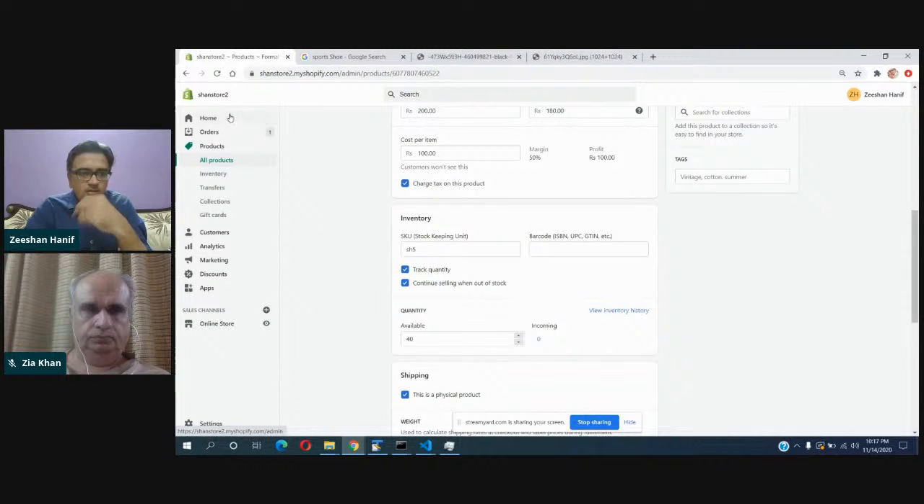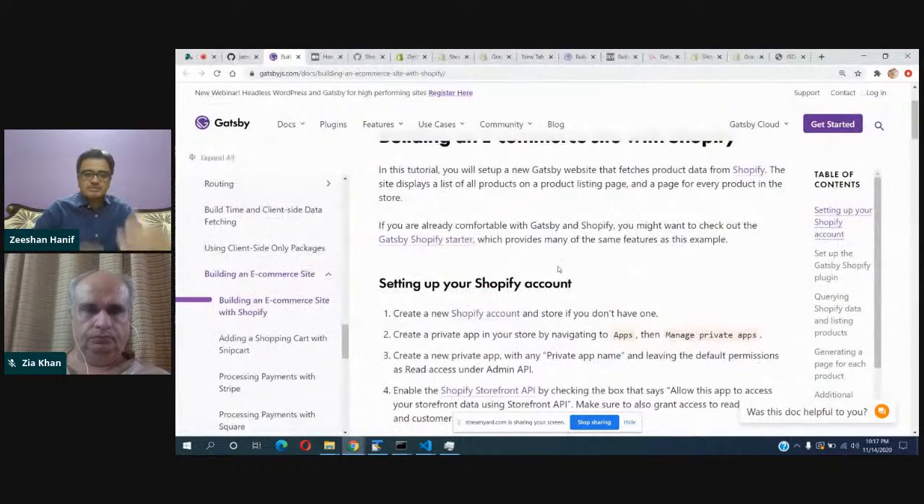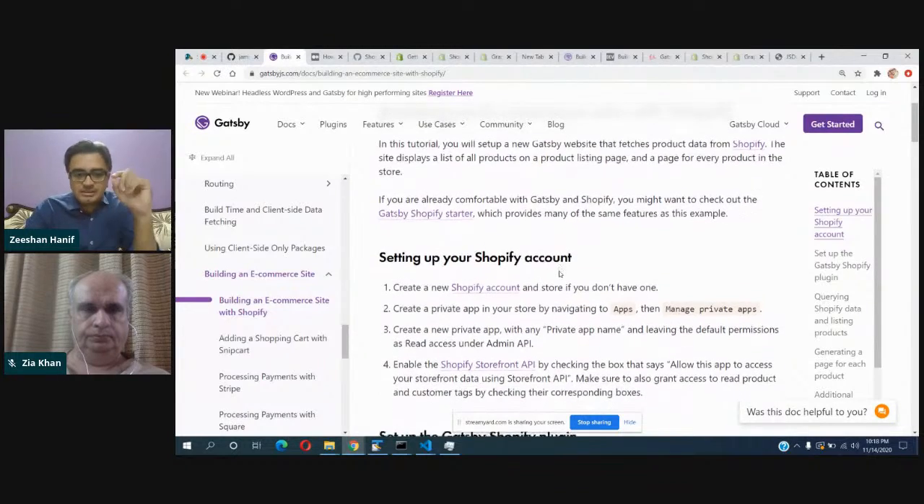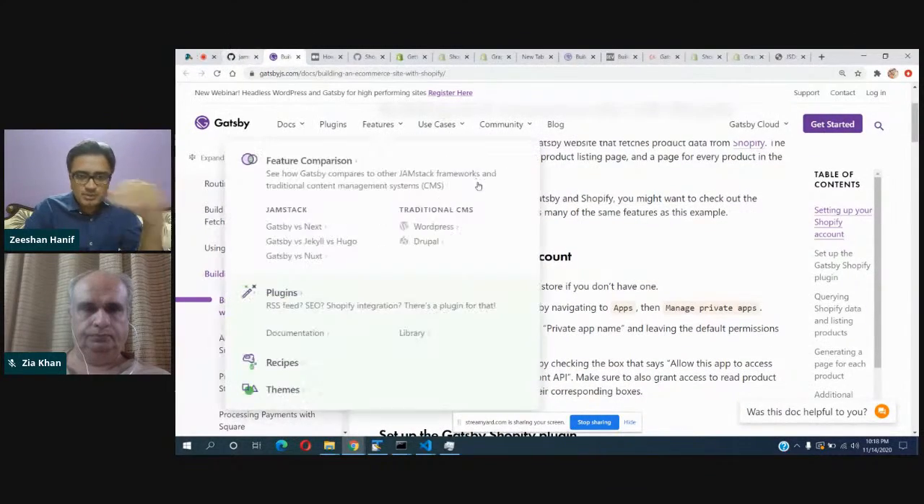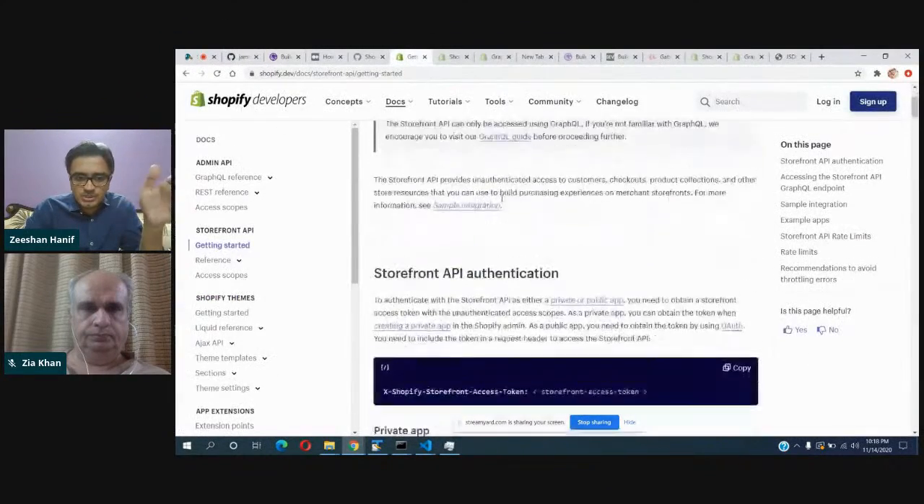Okay. Now the important part is we have basically set up the Shopify shop and we have a product. Now what we need to do is create our application, our Gatsby or React application, and then access our products from the Gatsby application so that we can display the products, and then we can add the products into the cart and all those things. For that, you have multiple links which explain how you can do this.